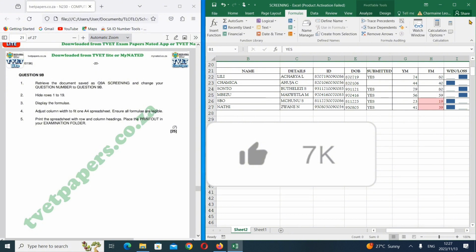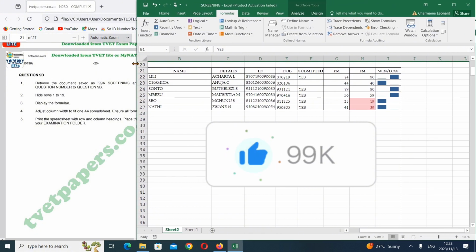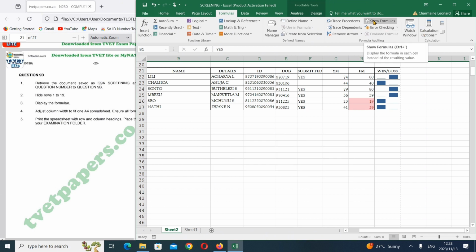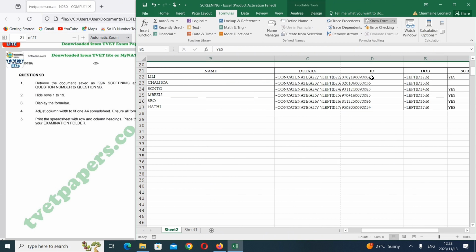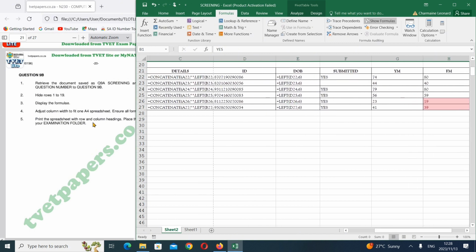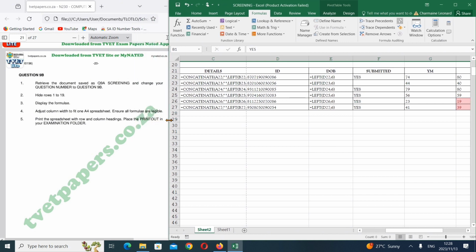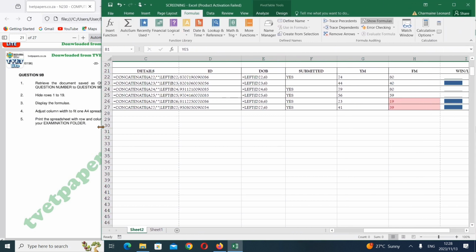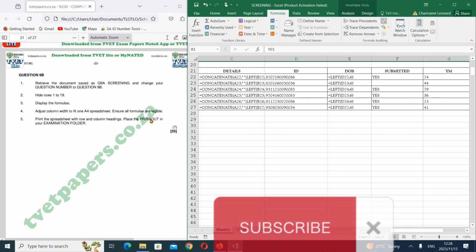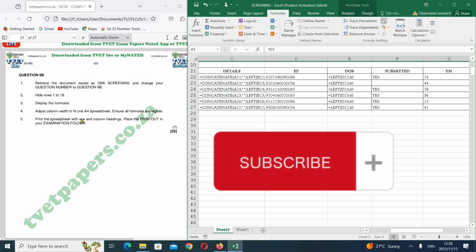Not all the information appears here because I made the screen a bit smaller, so let's just extend that. Then we have our show formulas, so we'll say show formulas, and all our formulas will appear. And then they said adjust column width to fit on one spreadsheet, ensure all formulas are legible. And then number 5, they say print the spreadsheet with rows and column headings.